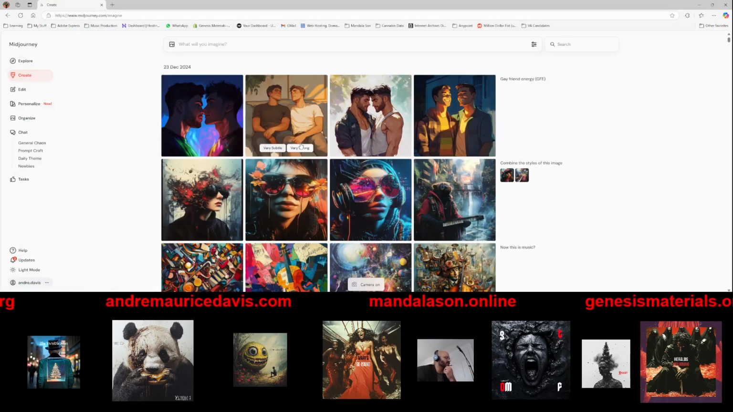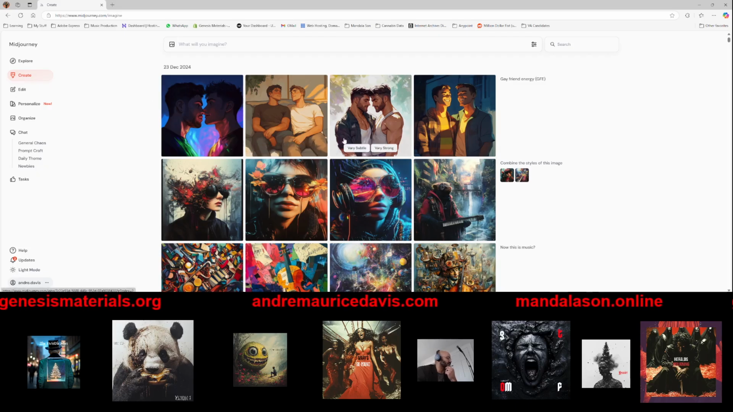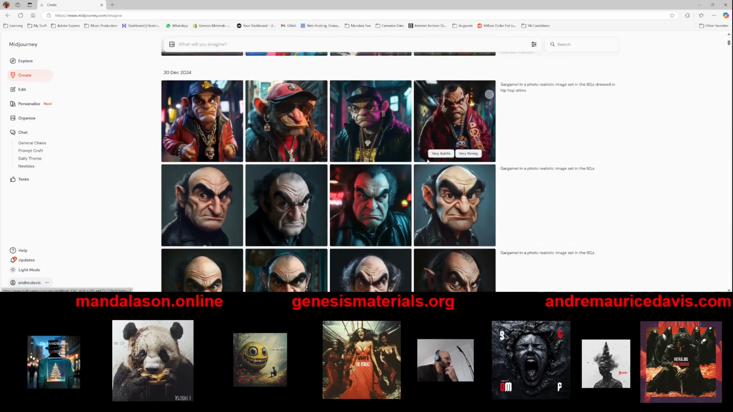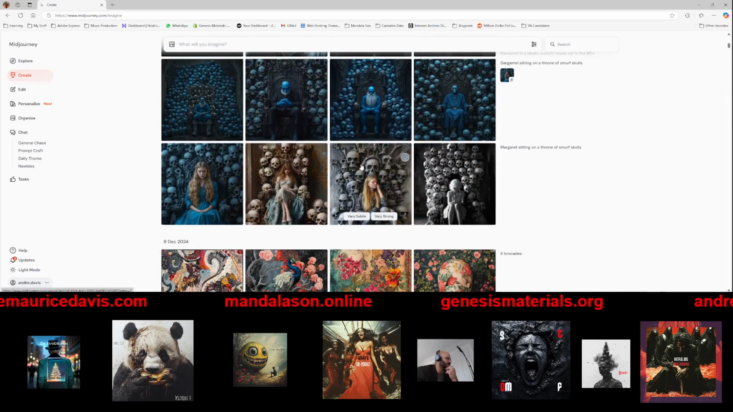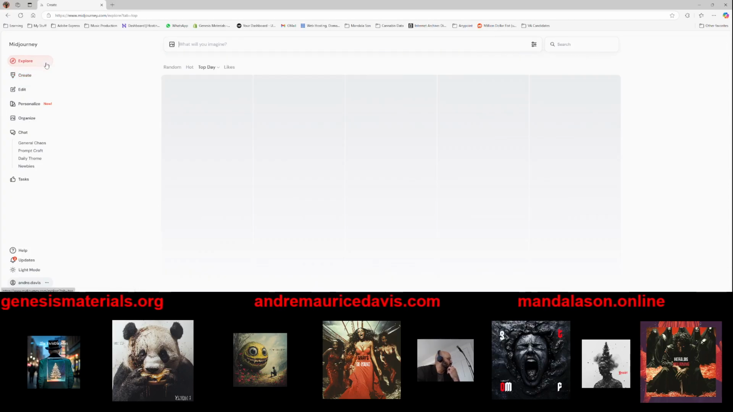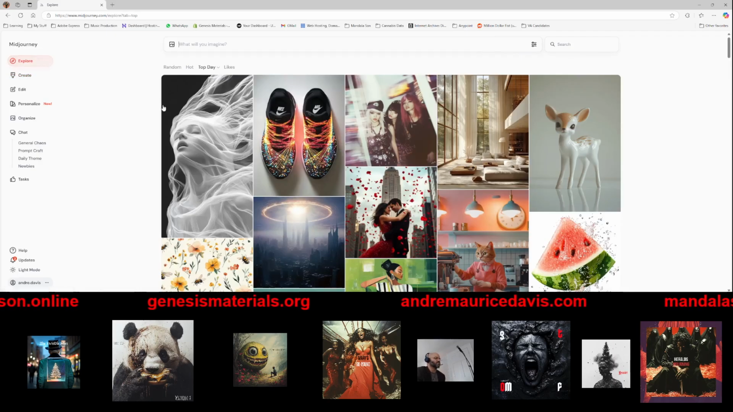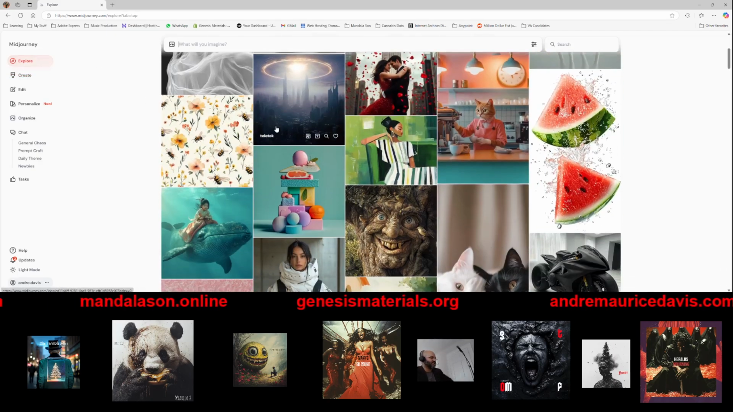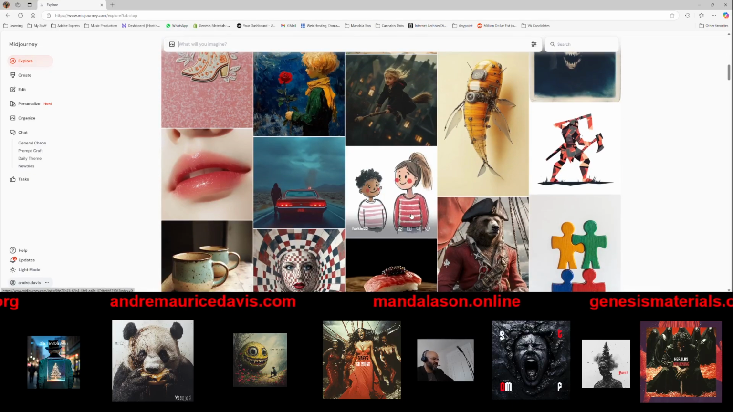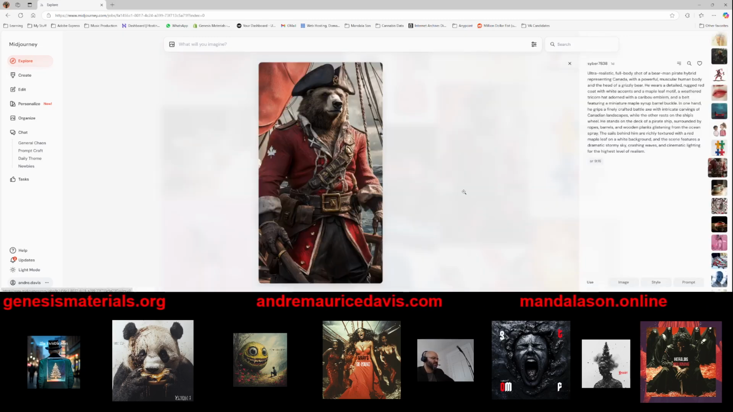So these are all Midjourney. These are ones I created, and they're different styles. Again, a lot of these look the same, but let's go to Explore. This is better. So with Midjourney, we can come in here and see these are all users that have created stuff, and if I click on it, I can see their prompt.